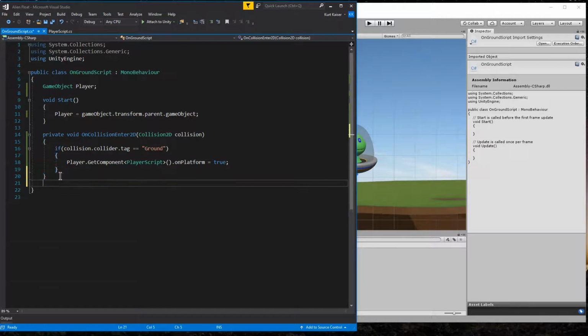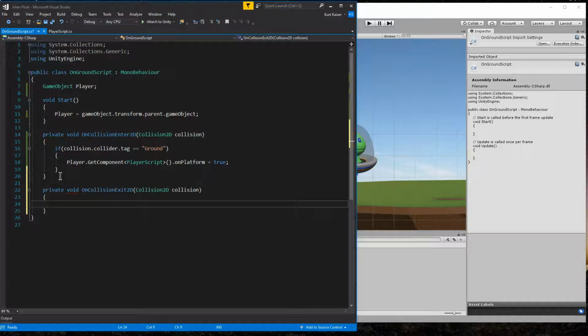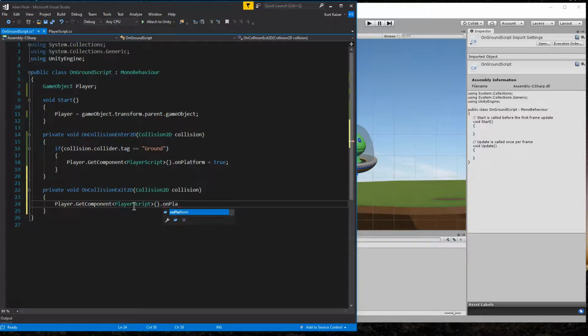Now, the other part of this is one last function, not within this one. We're done with this one. And that's for on exit because we need to know when they are off the ground as well. Okay, so on exit, meaning the collider for our ground thing left. What do we want to have happen then? Oh, well then we're going to say player.get component player script. So same deal, right? We are going to use this same variable from our player script. We're going to grab it and set it equal to false because they are no longer on the ground.